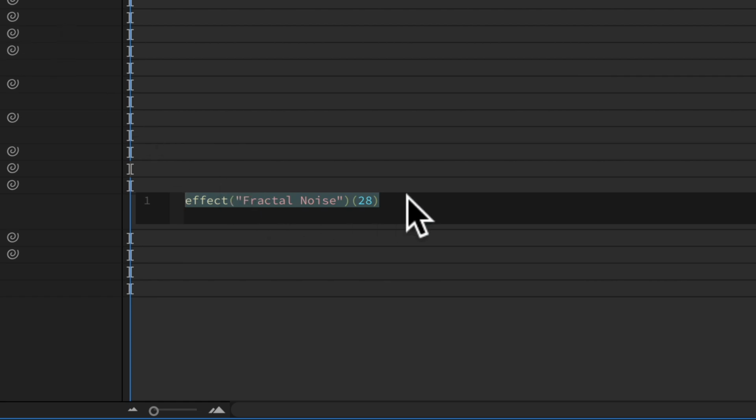I'm going to add two expressions. The first one is posterizeTime. So I'm just going to type in lowercase p, start typing in posterizeTime until I see it, hit Enter or Return, and I'm just going to type in the number 6. This changes the frame rate of the effect to 6 frames per second.